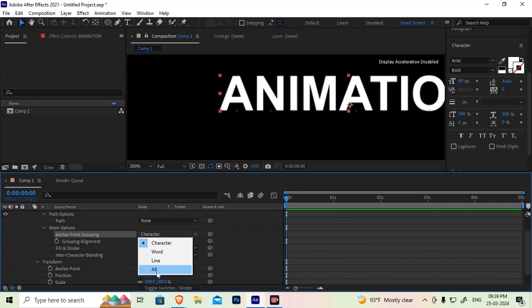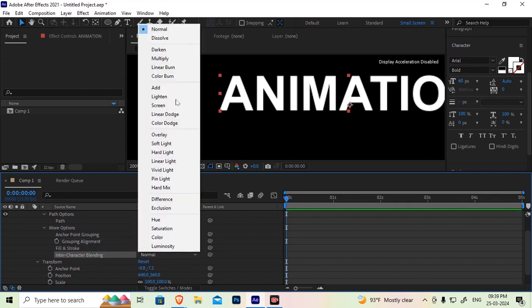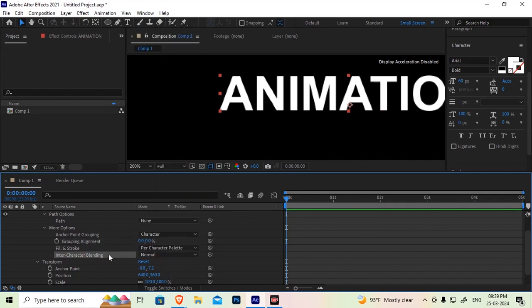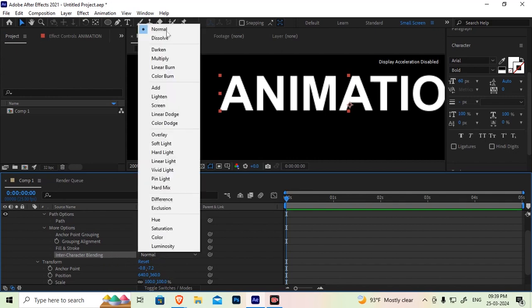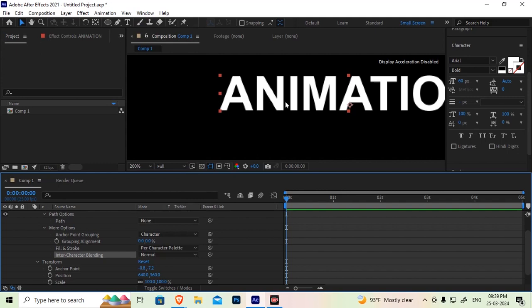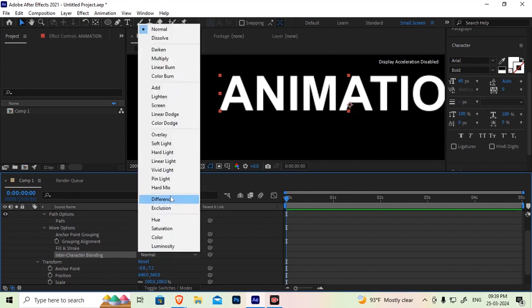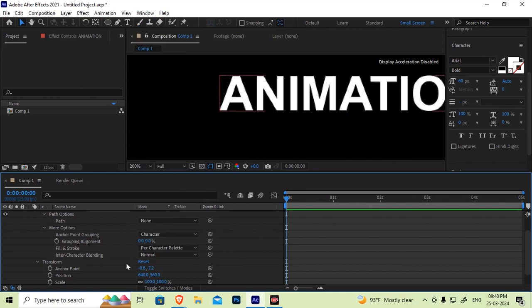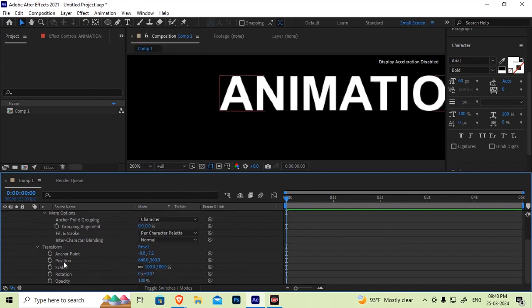Clear? Yes. So the grouping alignment will start from 0 place only, x0 y0 position, fill and stroke as per the normal only. So interconnecting character blending, normal blend mode. If you are going to use blend mode, means if the letters are overlapped here, then what colors it should display in the overlapped position. So you can also utilize these blend modes. Okay, we'll check everything.